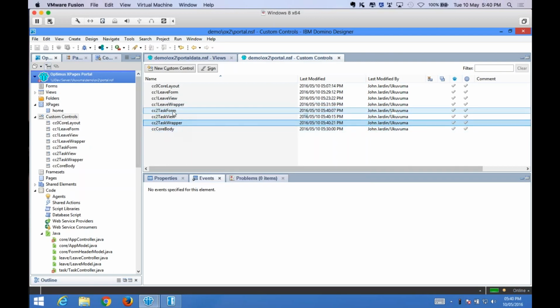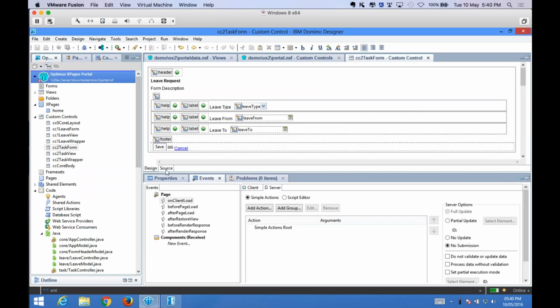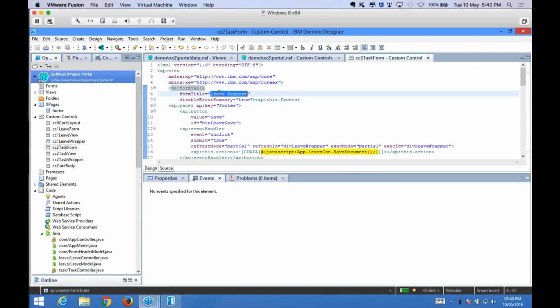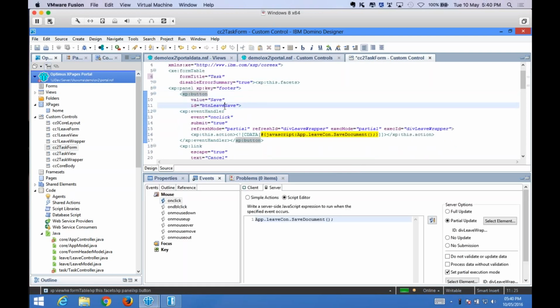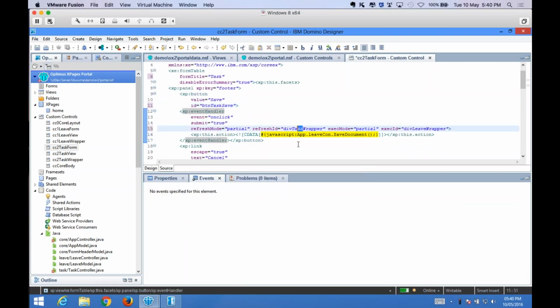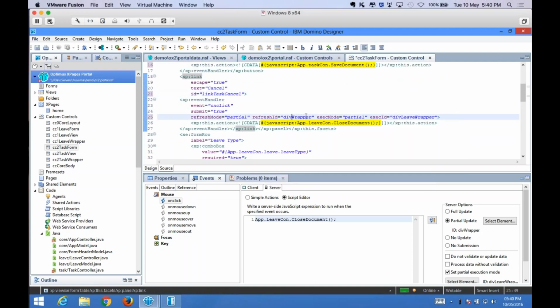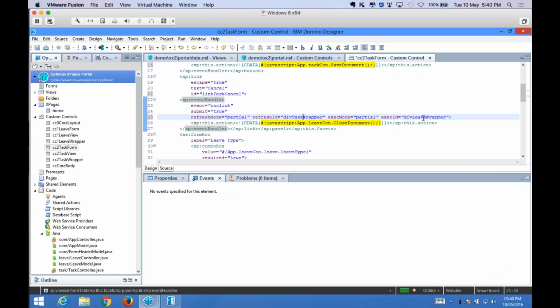Alright, if we go into the task form, I literally just go to the source and replace leave with task, and just the labels where relevant as well. So yeah, button task save, div task wrapper, we're almost done.